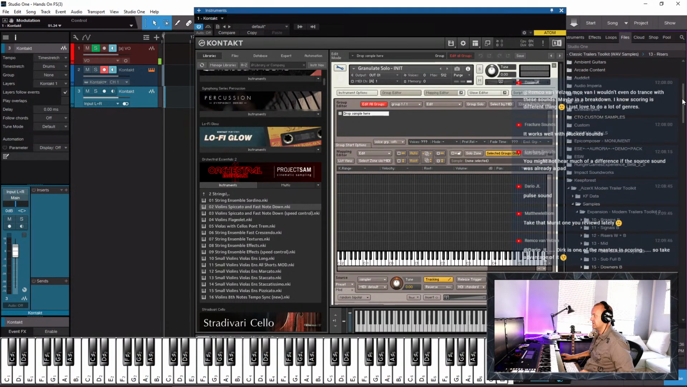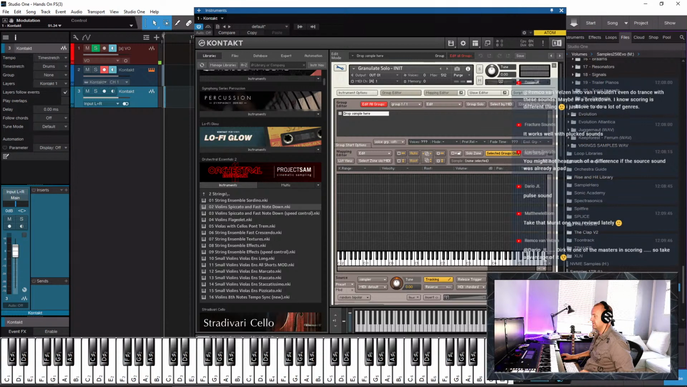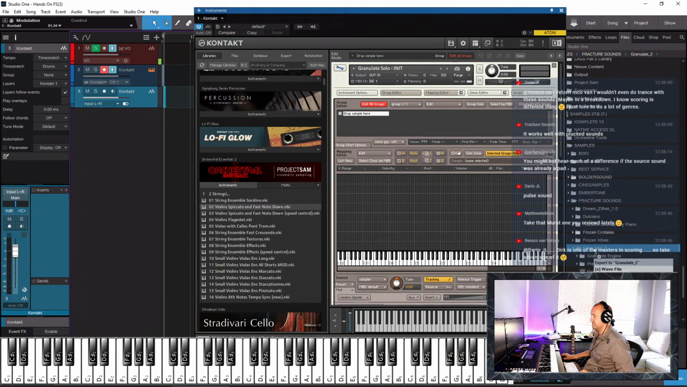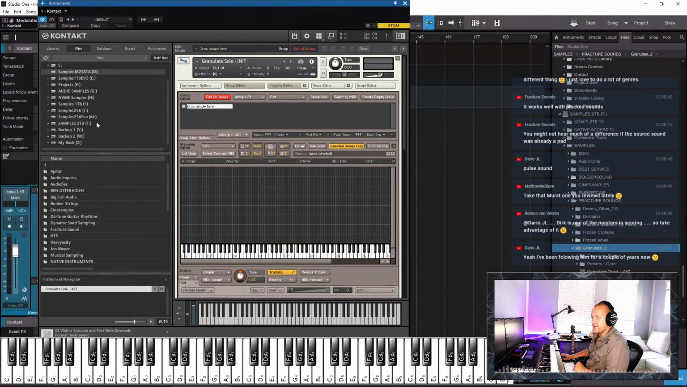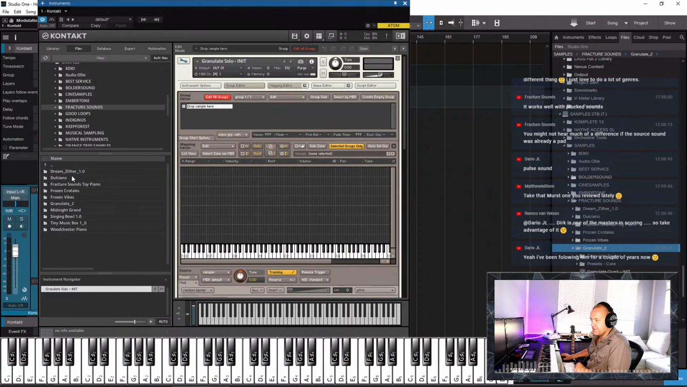Files. Come on. Fracture sounds. Granulate. Let's put this sample there. Wave file. So now I can move to the folder. I'm not really sure why that is not working to grab it directly from the DAW. I think in Cubase this works, but apparently not in Studio One. But no problem at all. We can just go to Granulate, and now here we have the sample.